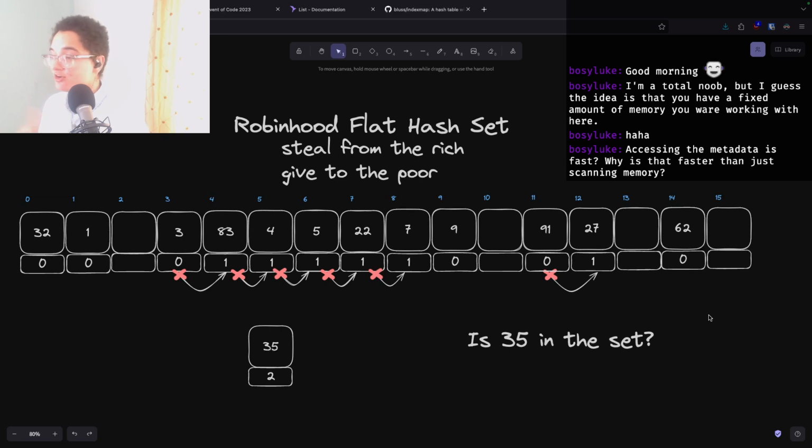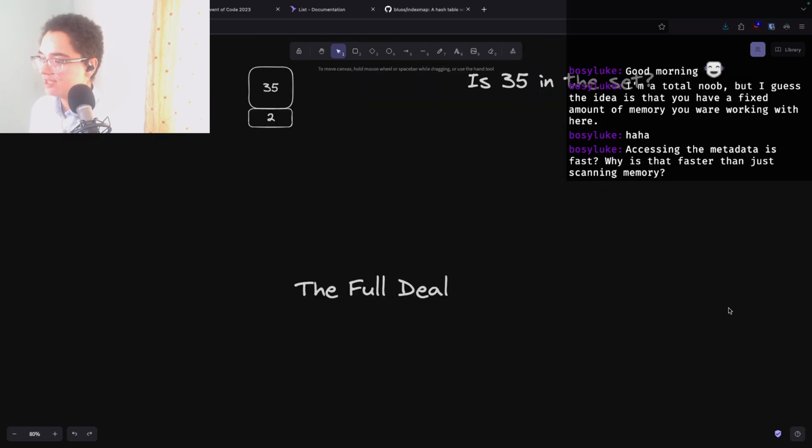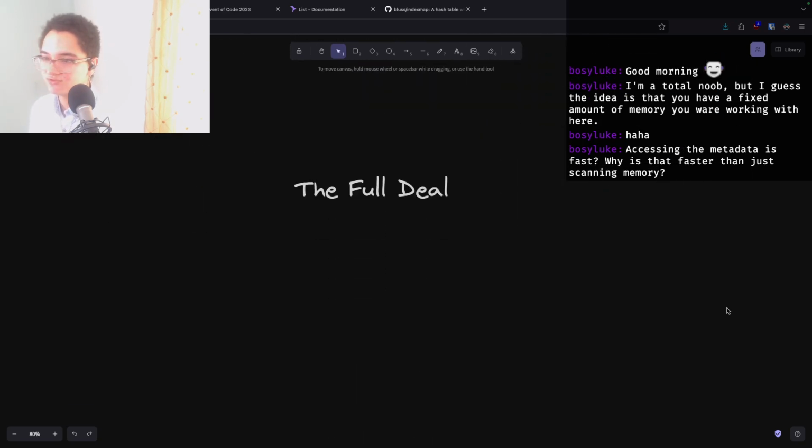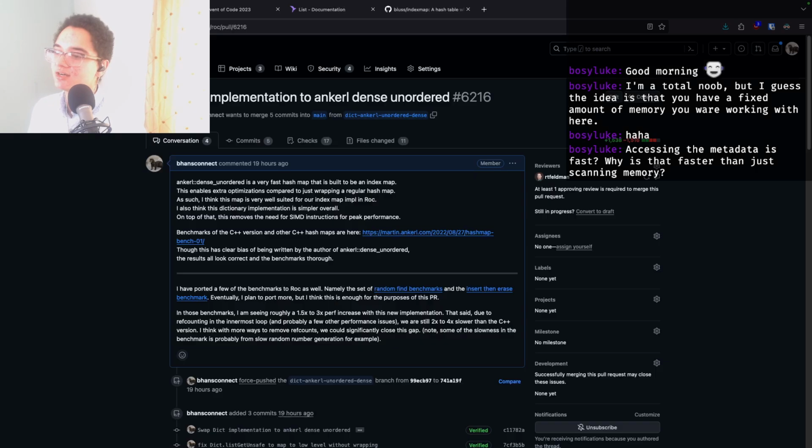That said, in our case, we don't. And that's because of the index map constraint that we talked about before. And so next, we're going to do the full deal. This is actually what Rock now is about to implement. It's this PR that I need to fix one little thing on.